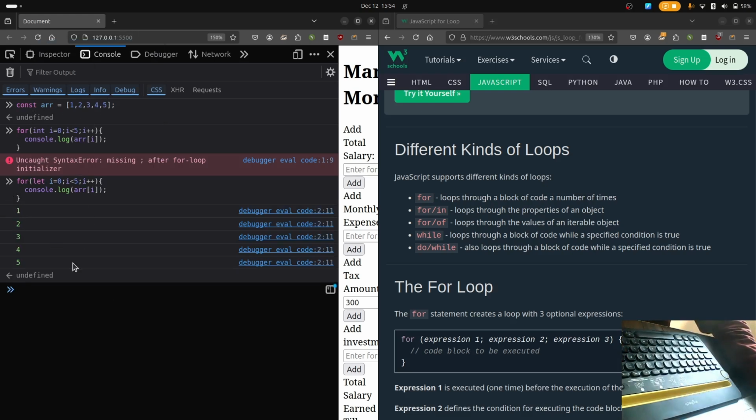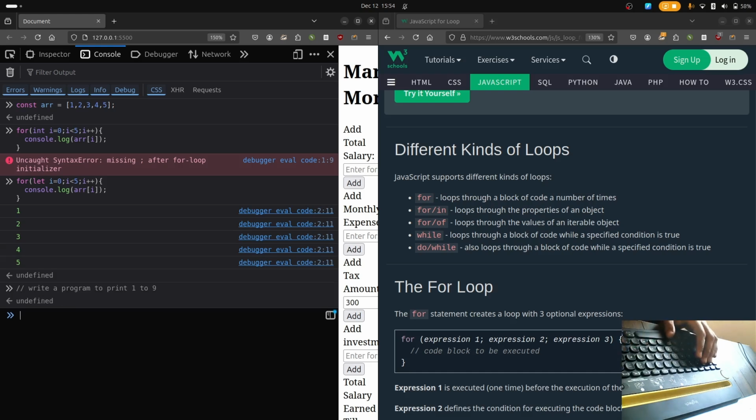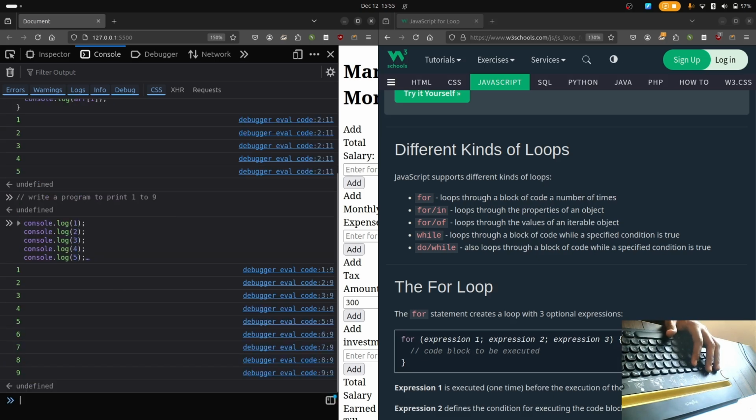So iteration is basically for, let's write a program. Let me show you. If you want to write a program to print 1 to 9, how do you do that? I will do console.log 1, then I will copy this, paste it here, and just change it like this. I want you to print 1 to 9. You can do it like this, and 9. So do you want to do it like this?